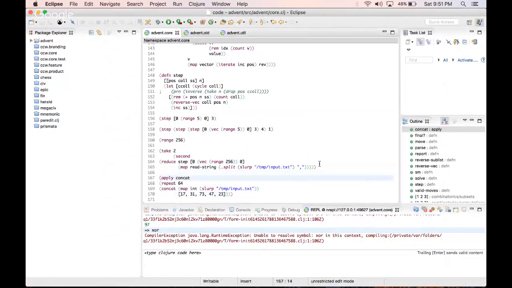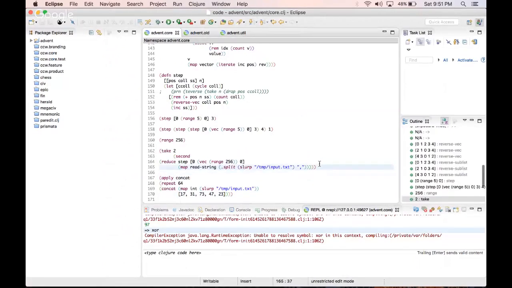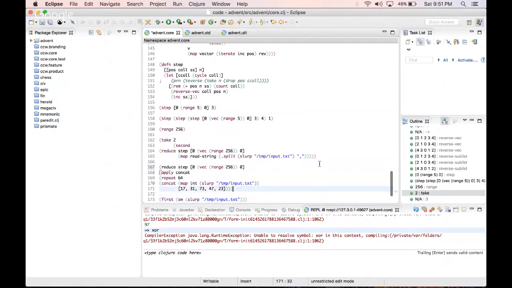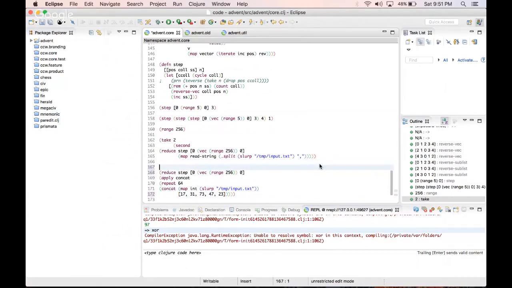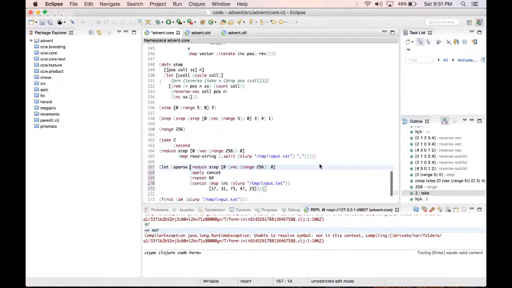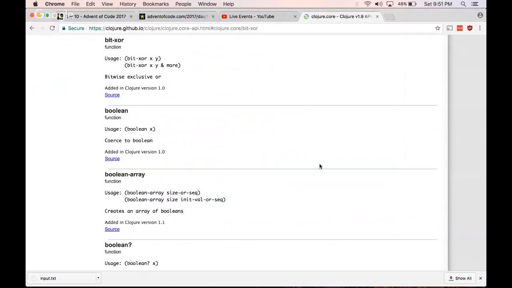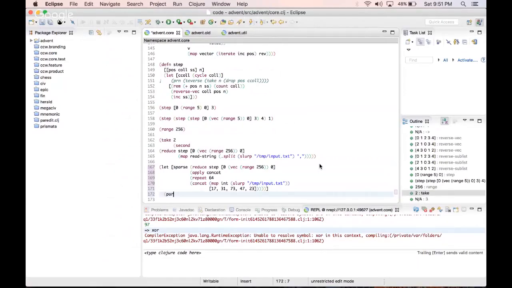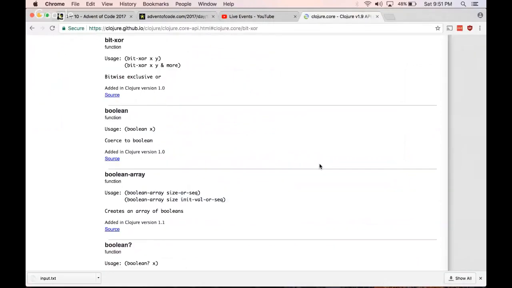All right, so we're going to do this thing. So then we're going to do reduce step, starting with this, working over this. This is going to be the sparse hash here. Then partition 16 of sparse. And then what?